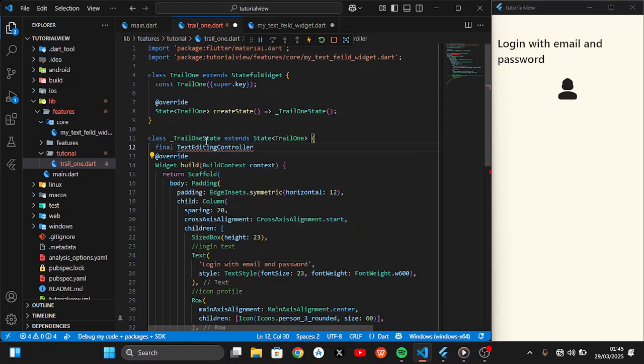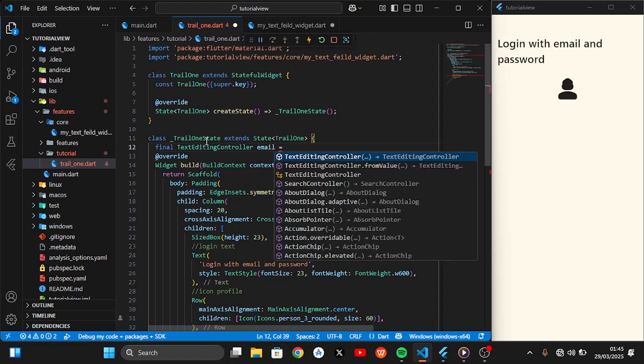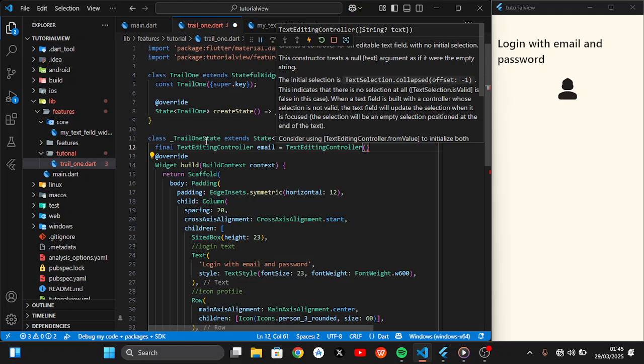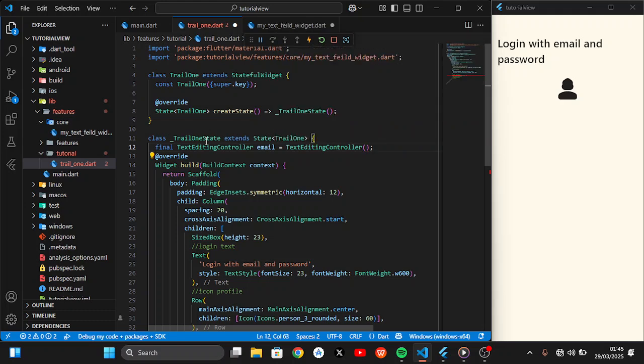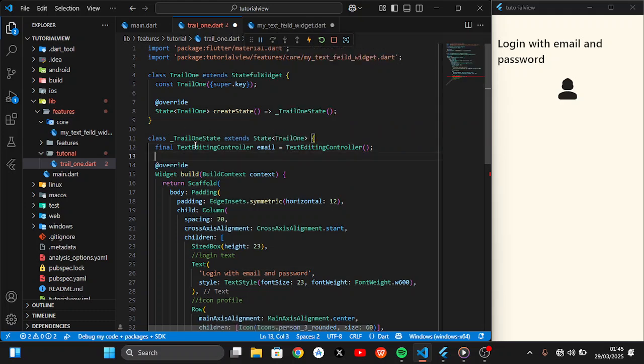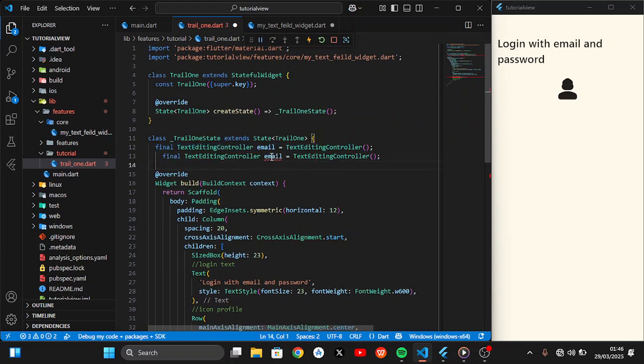Okay, so here and before the override, final text editing controller, email. All right, let's just use that. You can name it anyhow you want. Otherwise, you use small letters too. Let's just copy this and make one for the text, the password, so we don't have to do it later.